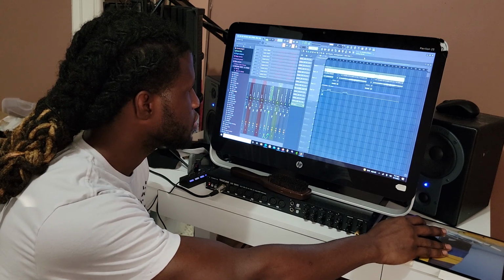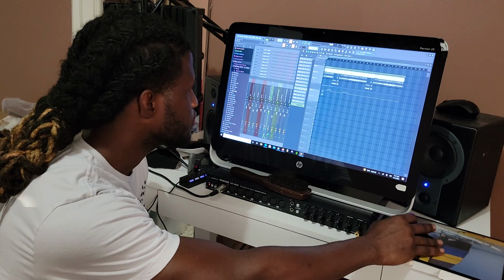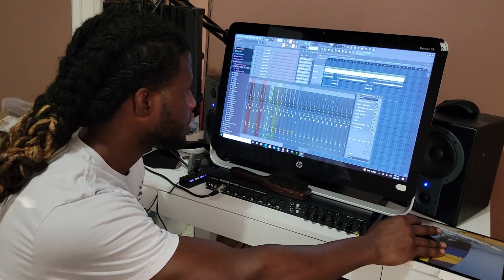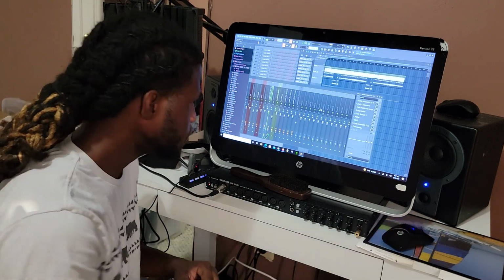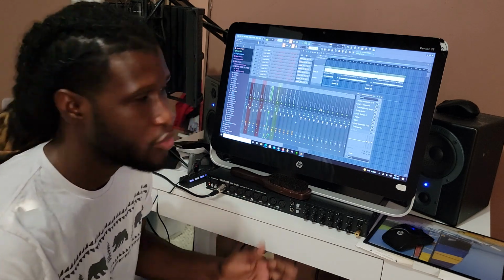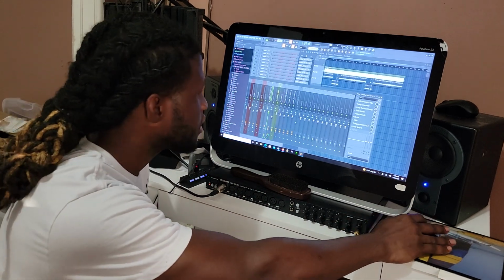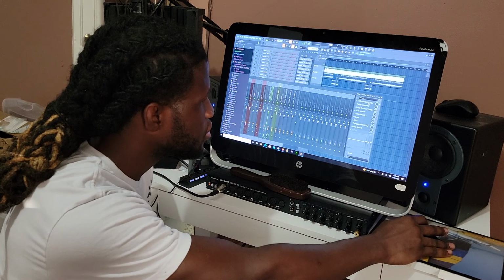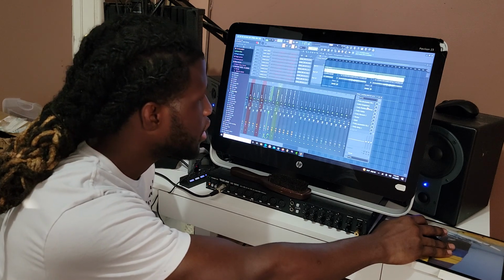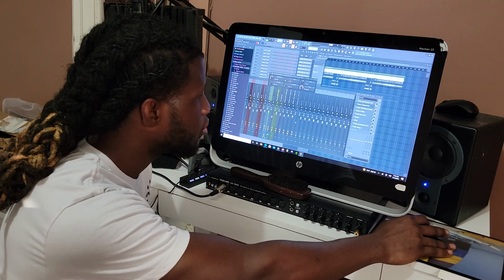Okay guys, I'm just going to cut that off for a second because it's slowing my computer. Alright, so basically guys, that's it for the EQ. So this is the EQ, and what I do, I put a compressor.